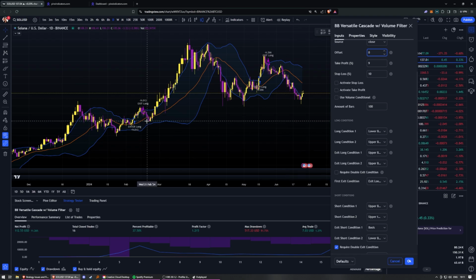So for me, I would be kind of annoyed that it didn't open a trade over here, right? Because it crossed the upper band and we missed the whole big area, the big breakout itself. So that's because we set as the first conditional that it has to cross the lower band. So we can change that.